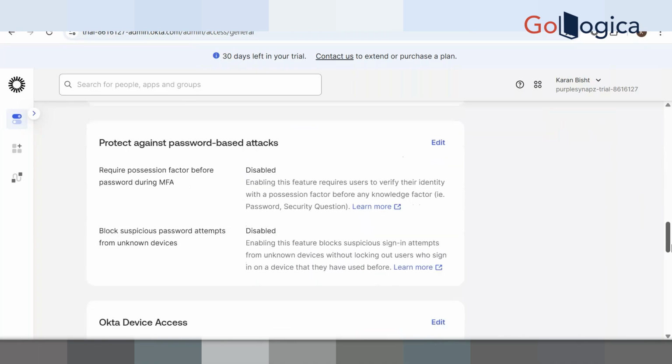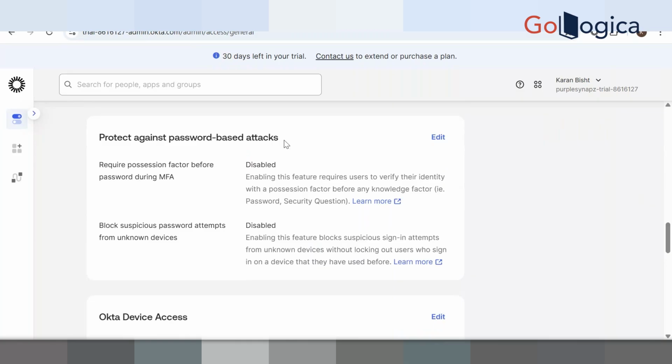Okay, the next thing is protect against password-based attack. It means you require possession factor before password during MFA. Possession factor basically means your credentials. The credential is going to be required whenever you try to go through the multi-factor authenticator. It is disabled over here, and if you want, you can enable it. It is not too much on the security side. It is just a simple, organization-level setting around the authentication side of the user.